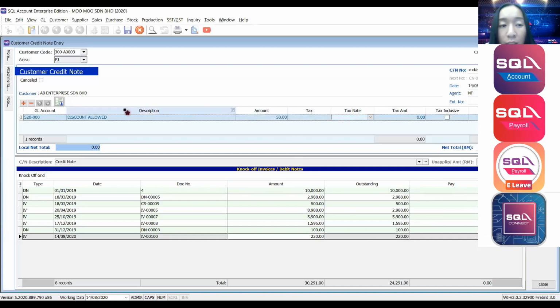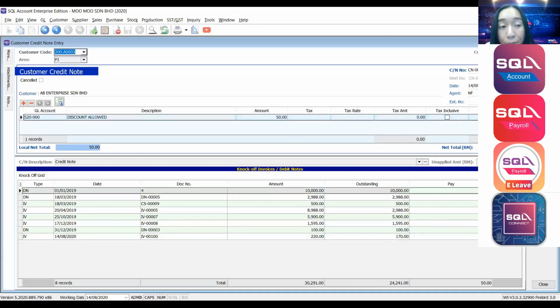And we just knock off, to let the system know which invoice outstanding this credit note will offset. So you see now the invoice outstanding is 220, right? When I tick, can you see the outstanding? It becomes lesser. That means the customer later only needs to pay the balance for this invoice, which is 170 ringgit, because another 50 ringgit is already credited for the discount. After we are done, we just save. So this is the customer credit note, the difference from the sales credit note.